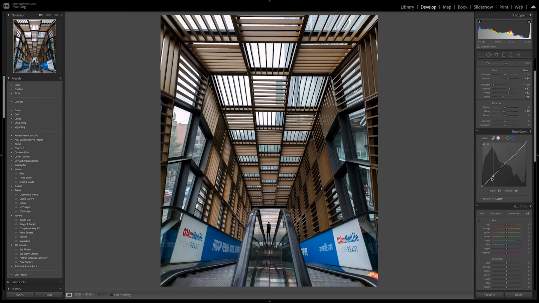So I'm just gonna create a very basic S-curve. This creates more contrast. As you can see, when I put a point here and I reduce it, it's just controlling the shadows and the darker parts of the image. And the one above here is just adjusting the brighter parts of the image.